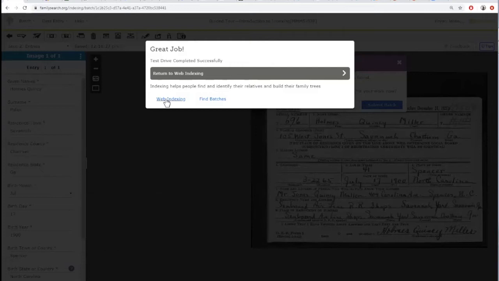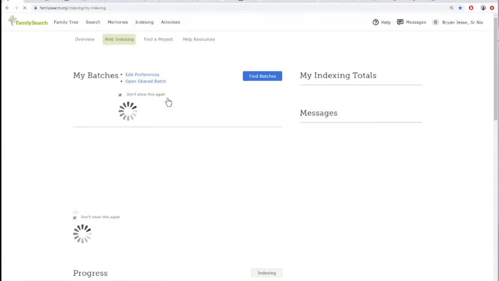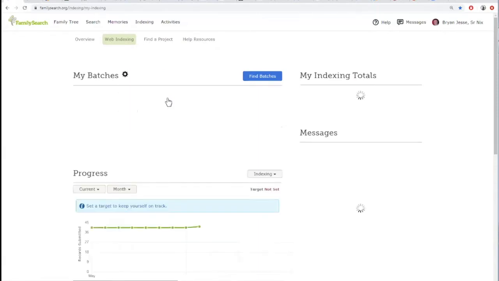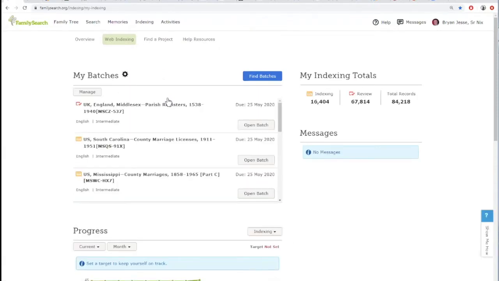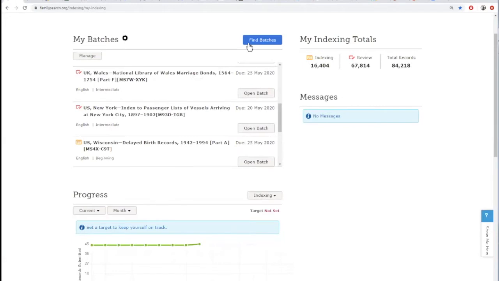We finished our sample. We've done a practice indexing. We see that there are certain helps, there are field helps, and there are project instructions that can answer questions if we have them. At this point, we have achieved the goal of this session, which is to become familiar with how to index. Let's talk about finding batches. Where did that come from?